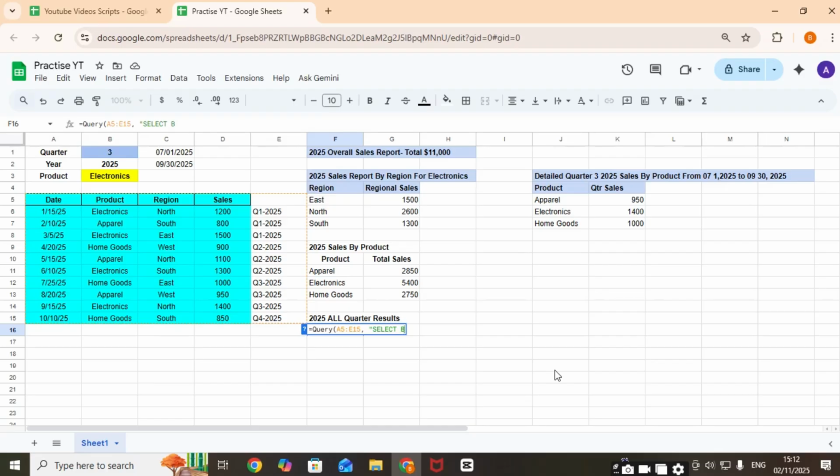Select B, which is your product, again some D, where A is not null, A is not empty, group by B, pivot B. Here pivot is going to spread the data into quarters, and we are going to pivot using this column E.